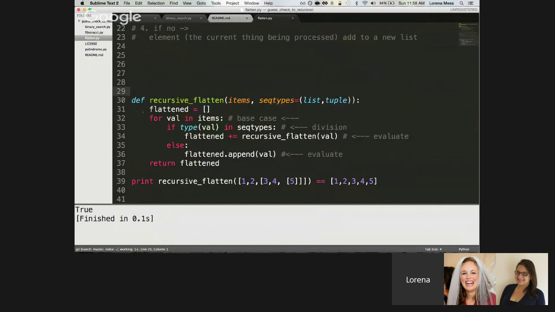Anyways, okay, so we have our original list that we're going to flatten, and let's go ahead and start processing. So for each value in our items, we say, hey, is the current element we're looking at of type list or tuple? So we're going to go ahead with this.